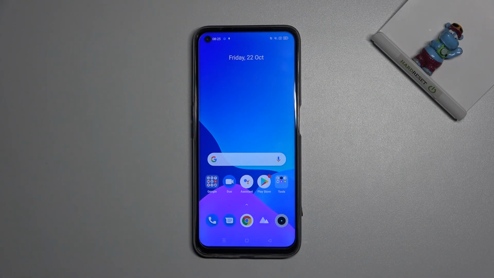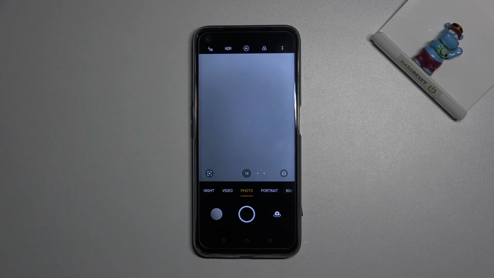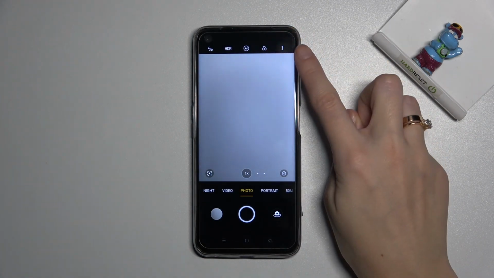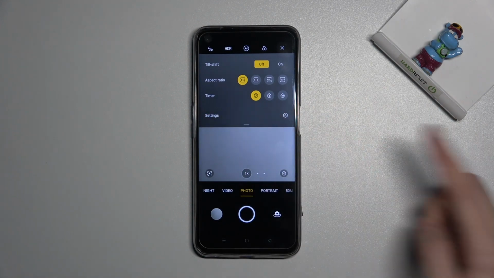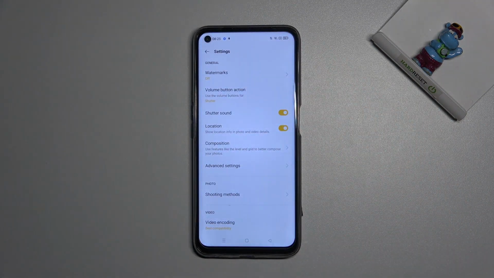Welcome, here I've got Realme 8i and I'm gonna show you how to turn on and off camera watermarks on this device. So let's start by tapping on the camera button to open it, and for now we are on standard photo mode. From here let's go to the right corner button, so we get access to more options about the camera we can manage. Now let's pick settings at the last position, so we can open camera settings.